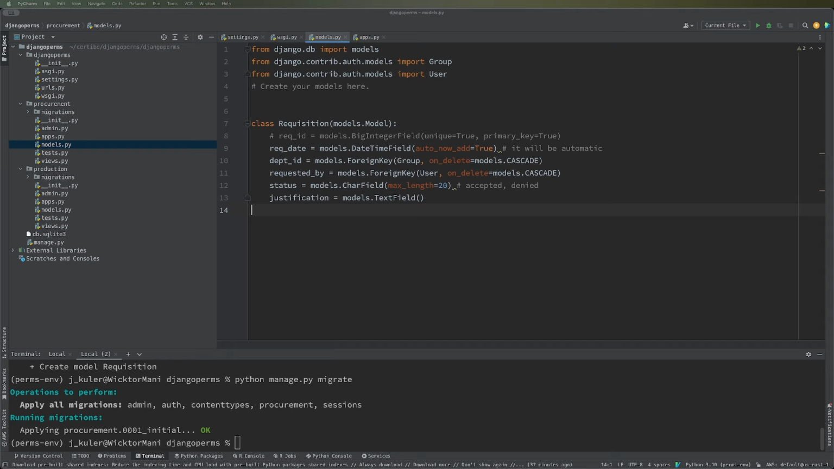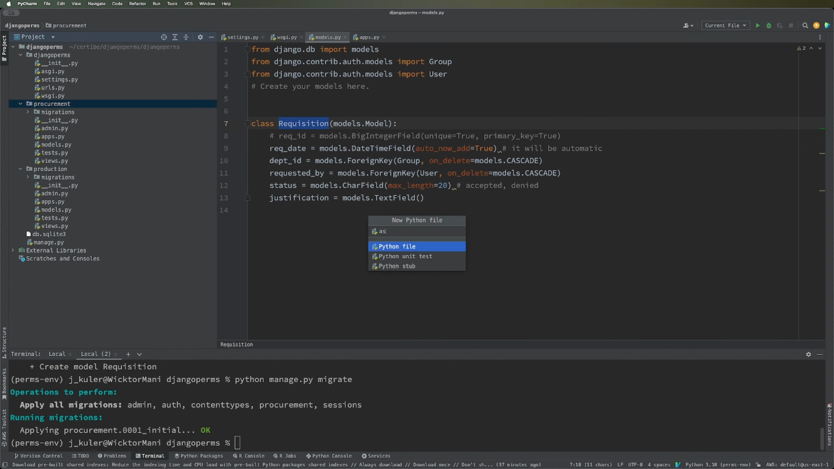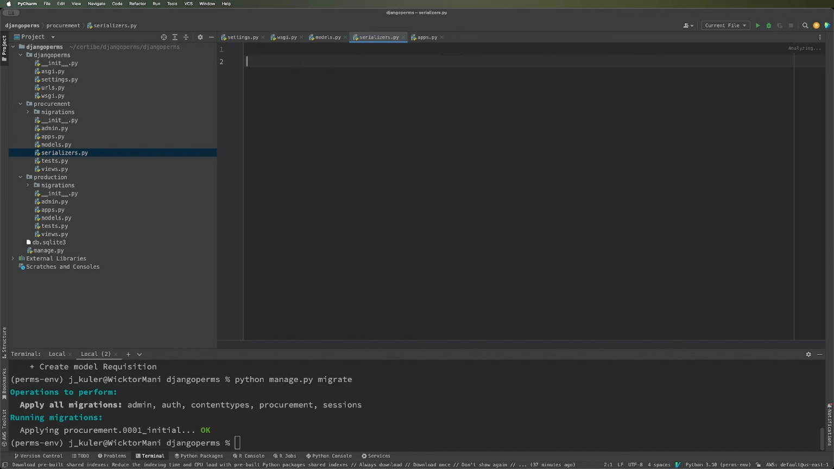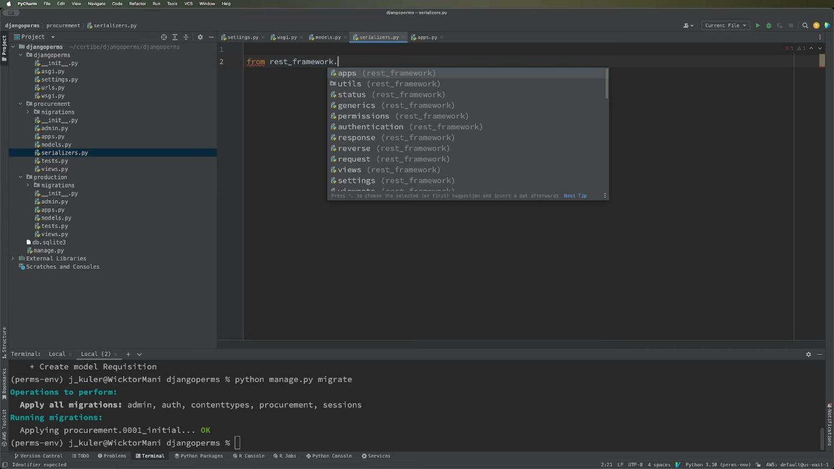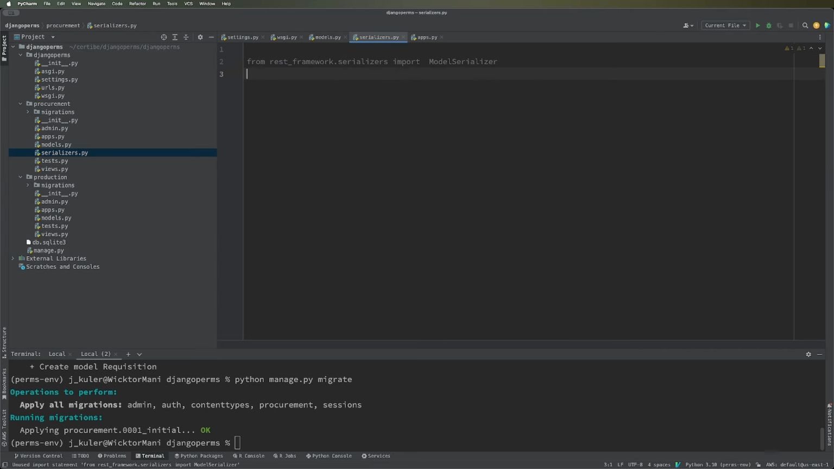Let's go create our serializer. Right here in the procurement app, we're going to create a new file and name it serializers.py. We are going to import from rest_framework.serializers import ModelSerializer. We're going to name the class RequisitionSerializer, which inherits ModelSerializer. Why are you avoiding the word requisition? What's wrong with requisition? Okay, it works now. RequisitionSerializer.